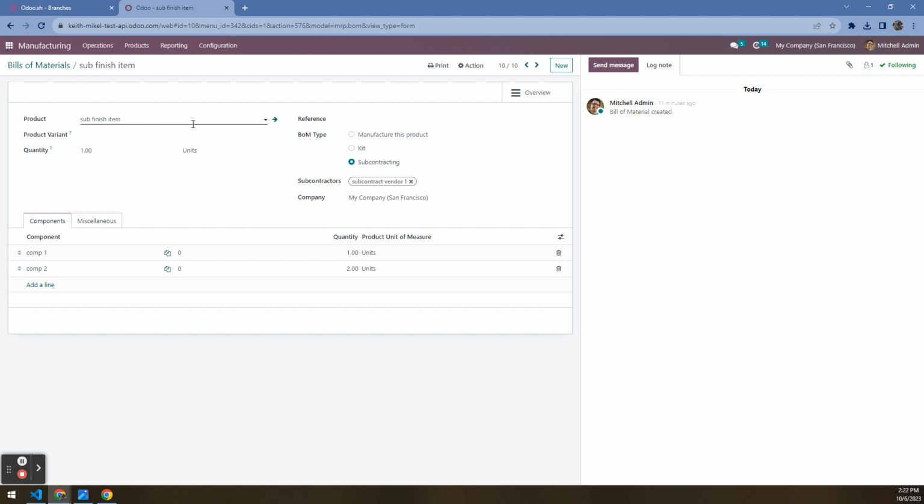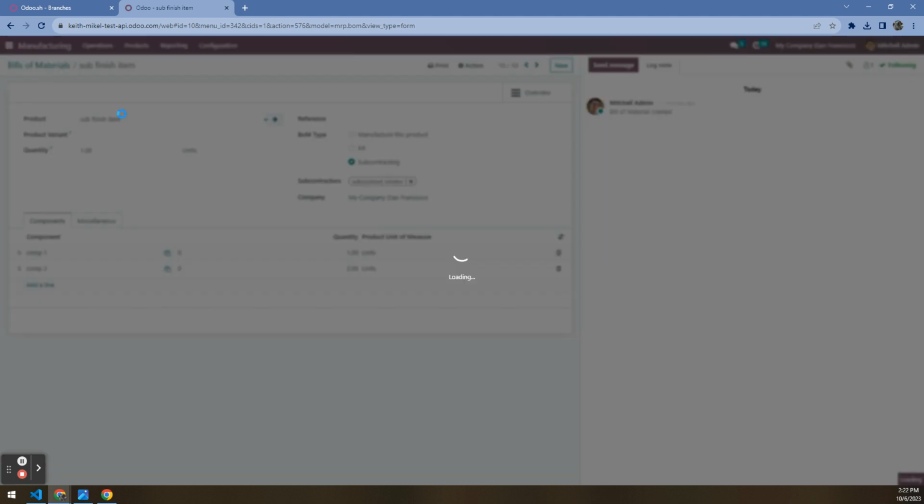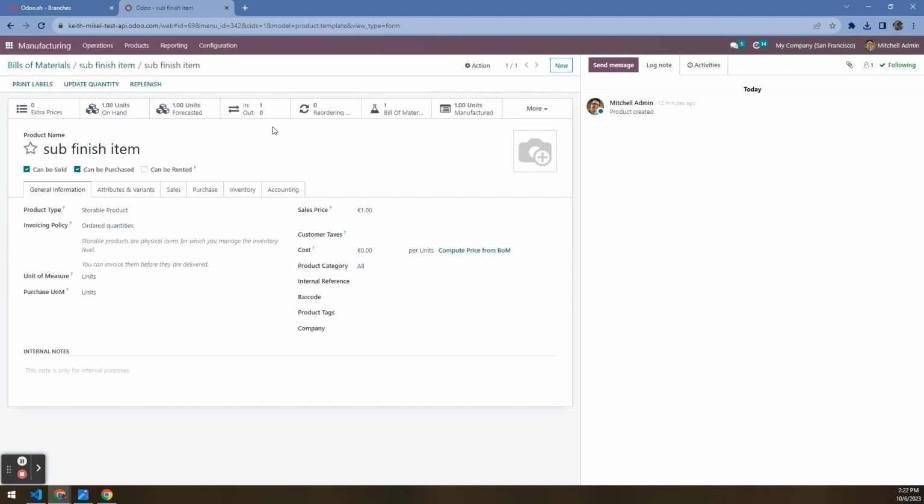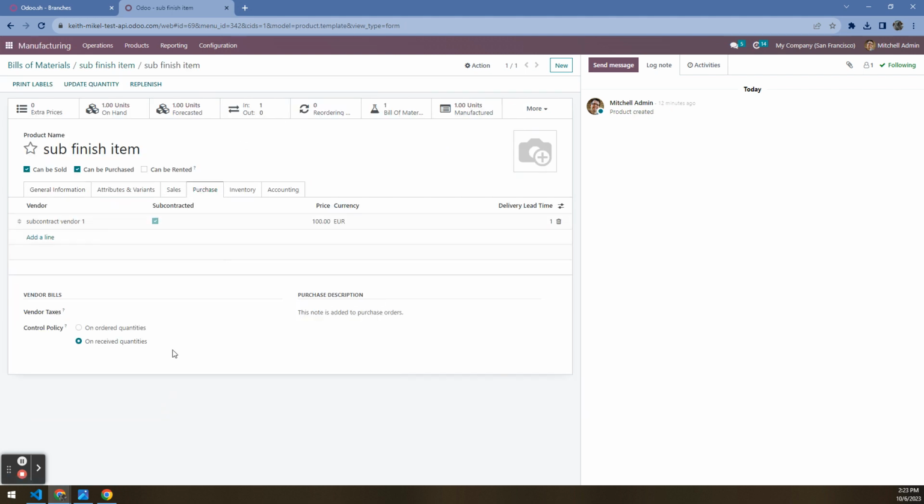Once that is done, the other thing that you need to make sure of is that in your finished item, under your purchase tab, you have a line set up for the subcontractor. So you're going to put in the price here. One thing you can do to make sure you have it set up right is check your little buttons over here, get the subcontracted to pop up, and it should be set to true. So you'll have the green check mark in the subcontracted. If it's empty, it probably means you're missing something in that bill of material.